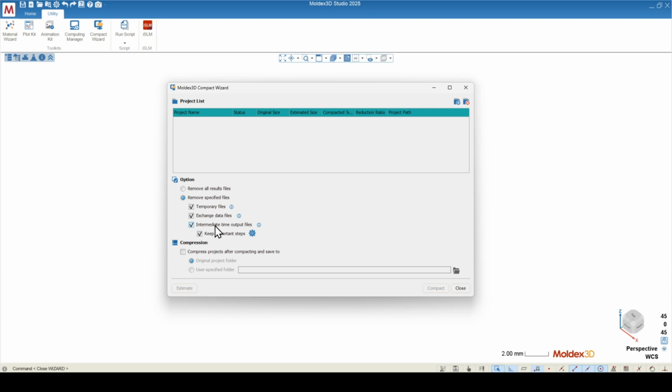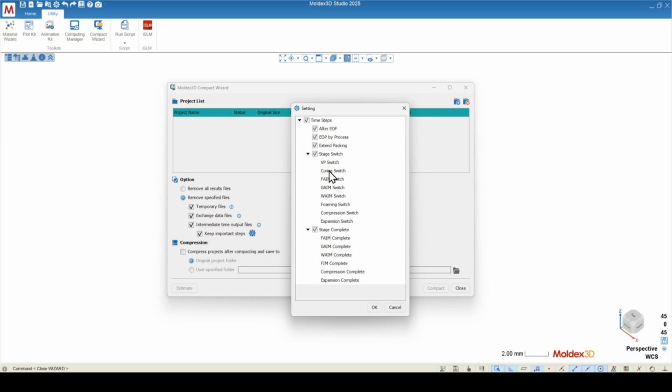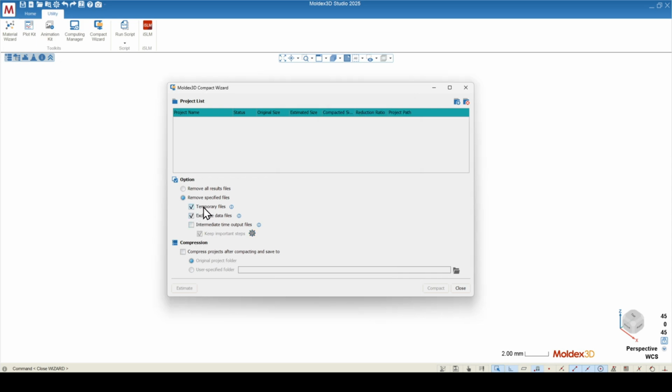If we remove these time steps, we'll no longer have access to them, but we will keep the primary or important time steps to be able to see the simulation results later on. These time steps can be specified using the gear over here on the right, and you can keep certain information that is applicable to the project that you have loaded into the project list. We always recommend to remove the temporary and exchange files. These do not impact your analysis outputs at all. The time step output files do remove the time steps, and so occasionally we will not elect to remove those time step output files.